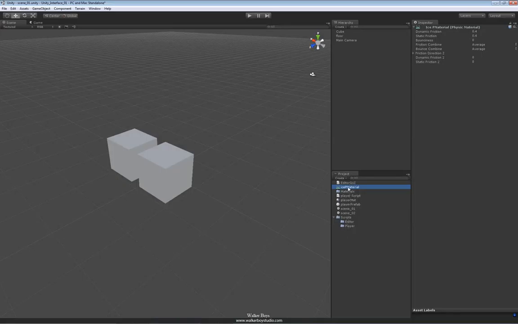Now, we've got some materials. By simply left-clicking and dragging, we can move those materials around, make them children of different items here, or just drop them into folders. So with the material here, we're simply going to drop it into the material.